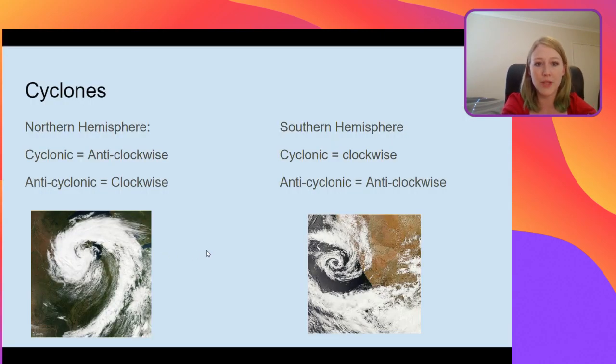First things first, we need to recap cyclones. A cyclone is a low pressure system which moves either clockwise or anti-clockwise depending on what hemisphere you're in. If you are in the northern hemisphere, a cyclone will move anti-clockwise, so cyclonic will be anti-clockwise, anticyclonic would be clockwise. So if you can't already figure it out, an anticyclone would be a high pressure system. Then in the southern hemisphere, cyclonic is clockwise and anticyclonic is anti-clockwise.